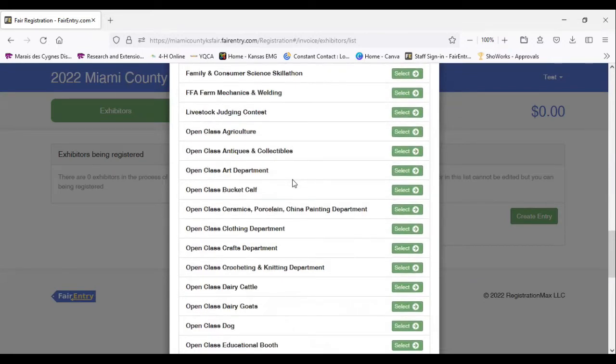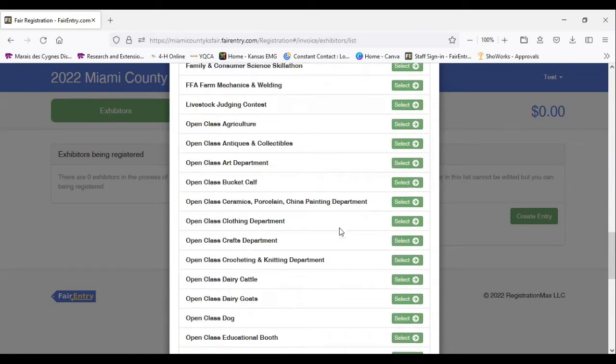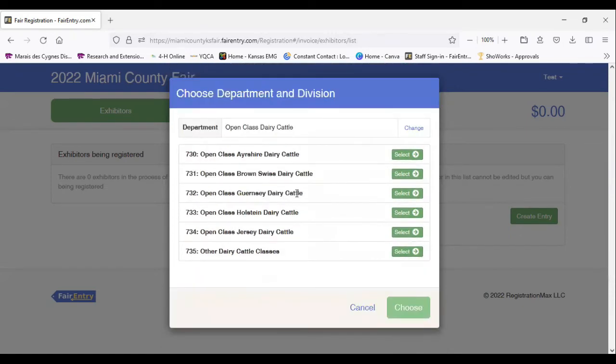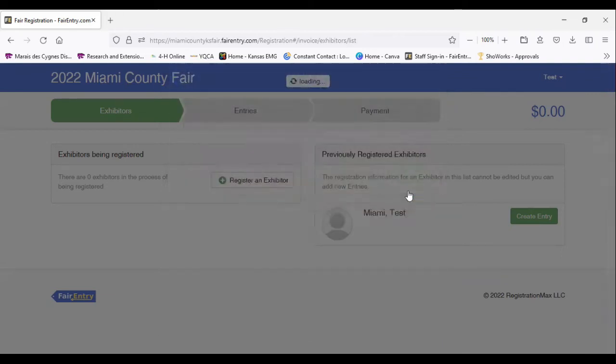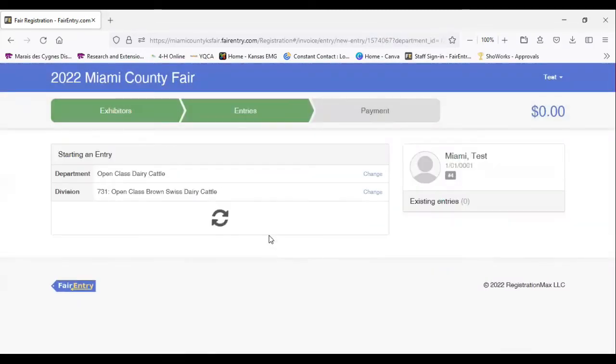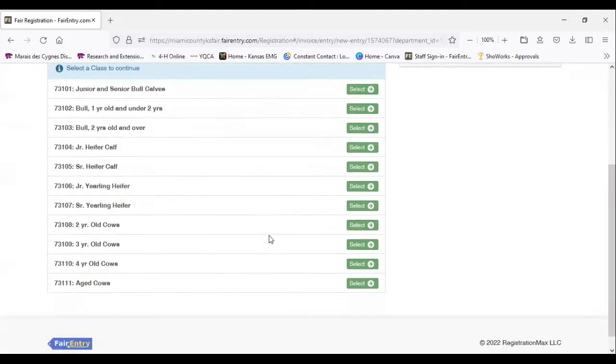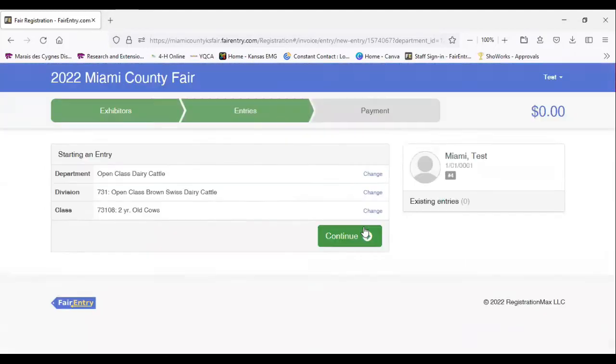So first thing I know I'm going to be bringing a dairy cow. So I'm going to select dairy cow. I'm going to be bringing a brown Swiss dairy cow. Choose that. And then I can find what class I'm going to input her in. So she is a 2-year-old cow. I'm going to select that. Continue.